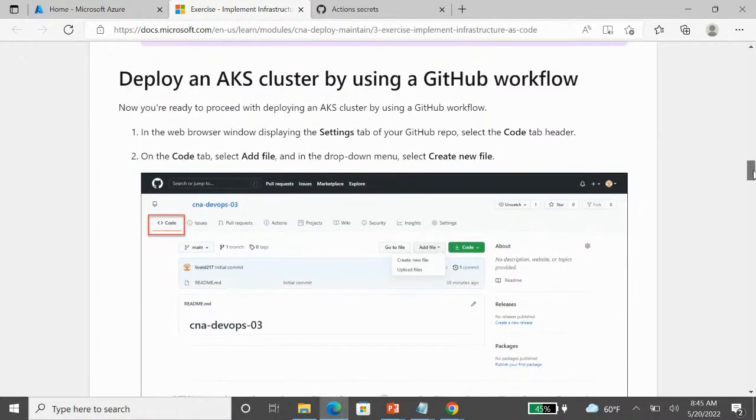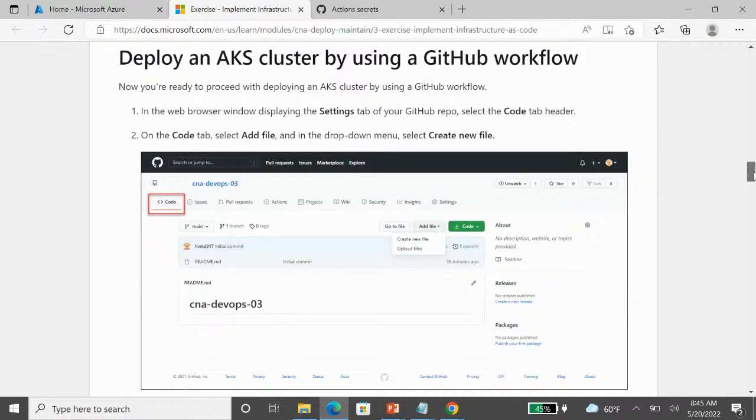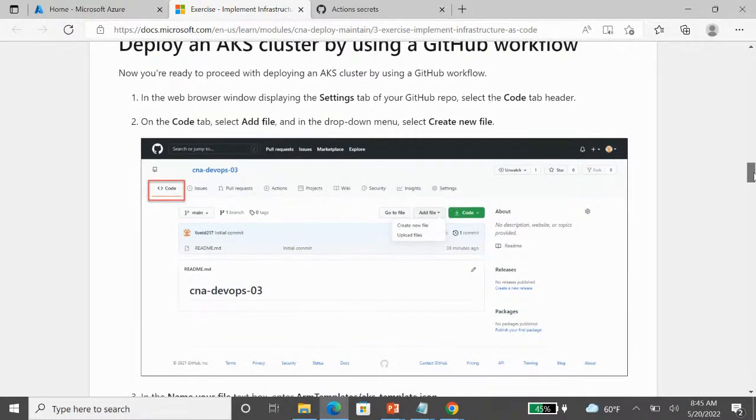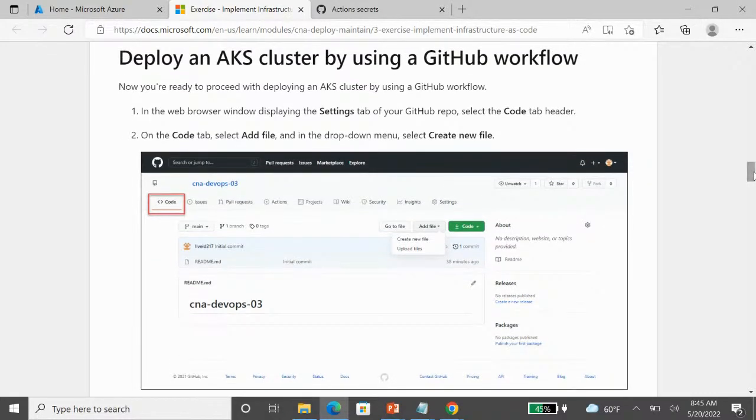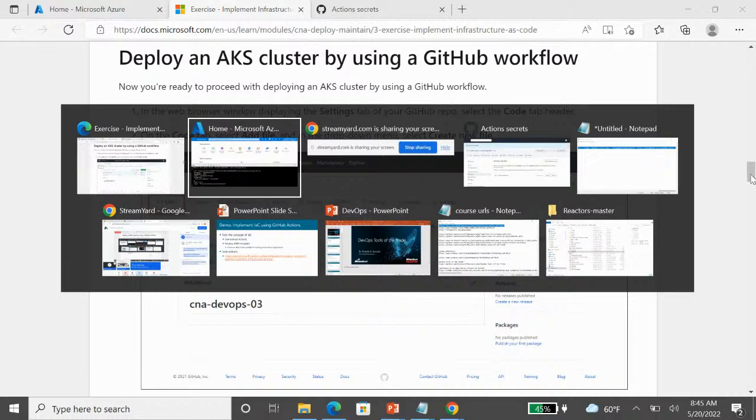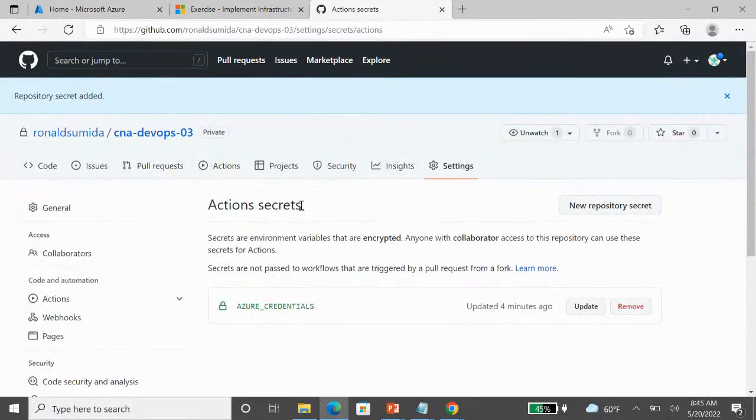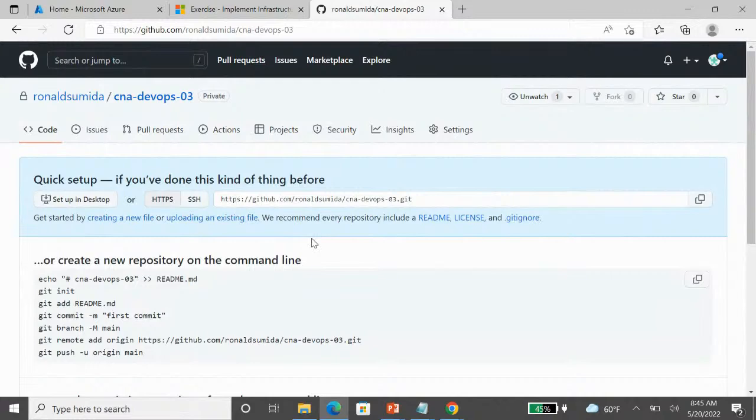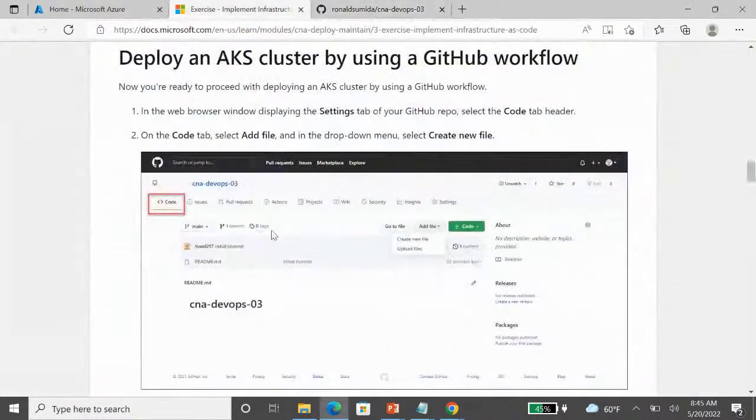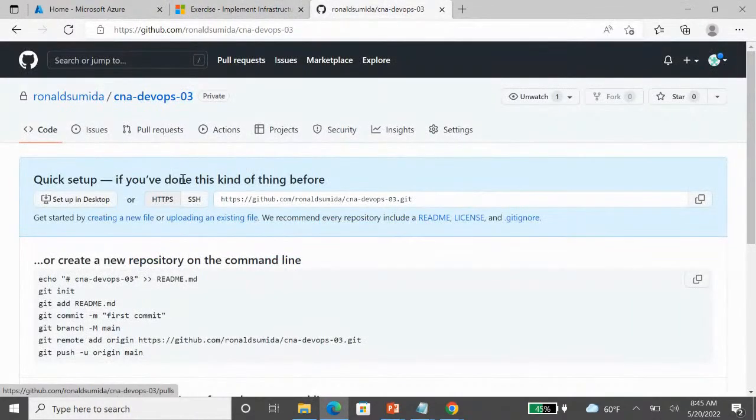Okay, next up, we want to deploy an AKS cluster using a GitHub workflow. So this is finally now where we get into that GitHub workflow bit, and that takes us right back to the GitHub page that I was on, which is over here. Right, we set up our action secrets. Now I want to go to the CNA DevOps bit, and we're going to start following the instructions from here. So let's see, am I in the right place? CNA DevOps, that looks good.